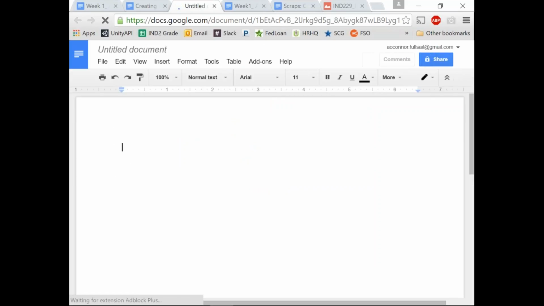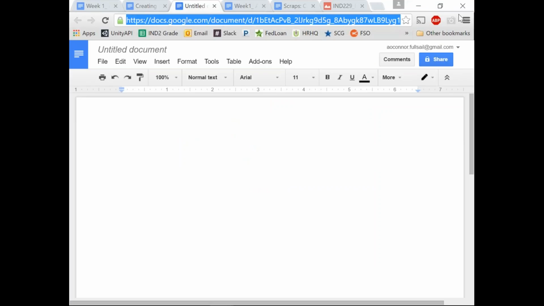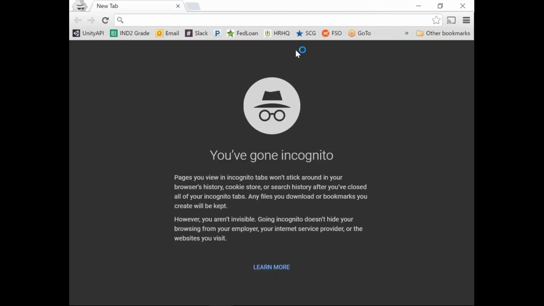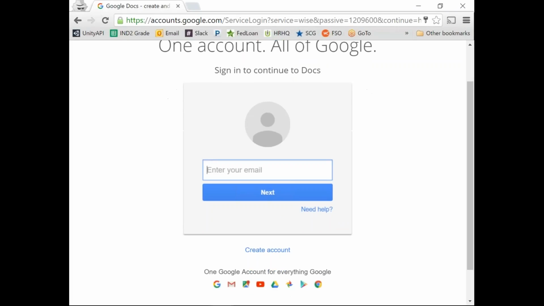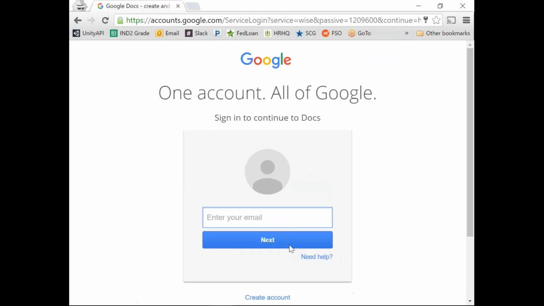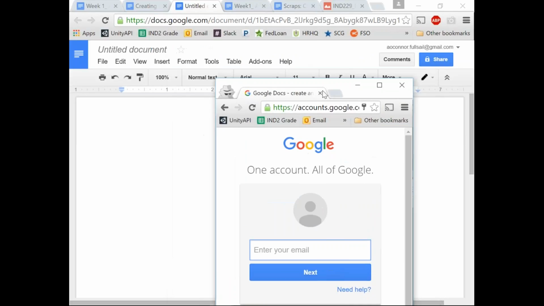So here's my new document. Right now it's set to private. A really good way to test this is to open up a new incognito tab. Now if I paste this in here, it should tell me that it's private. Yeah, it's telling me I need to sign in.